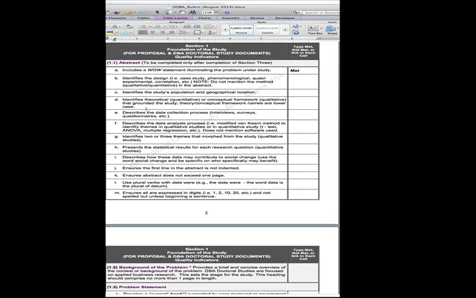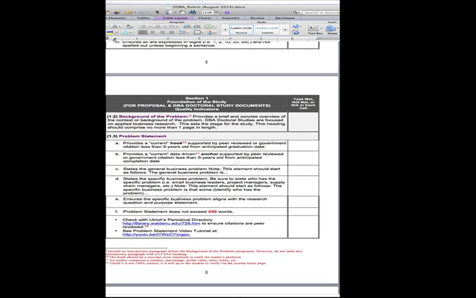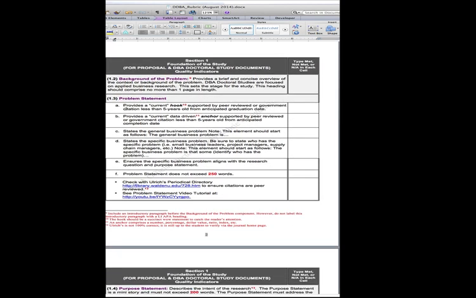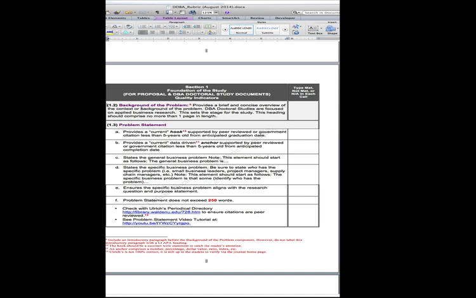Now, as I scroll down the rubric here, just to take you on a tour, you'll see how much more detail is added to this rubric. Again, I'm going to show you that clicking on the background of the problem will take you to much more detailed information in the research handbook, and clicking on the title in the research handbook will take you back to the appropriate location in the doctoral study rubric.